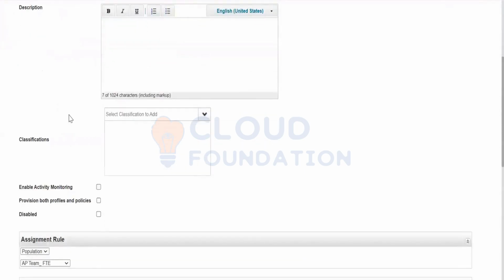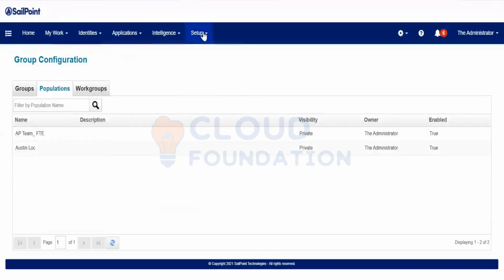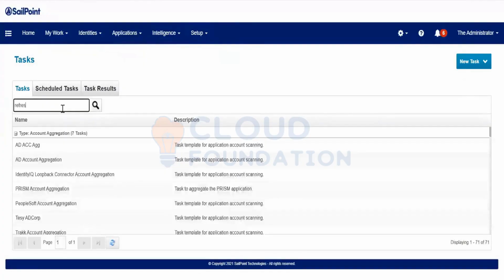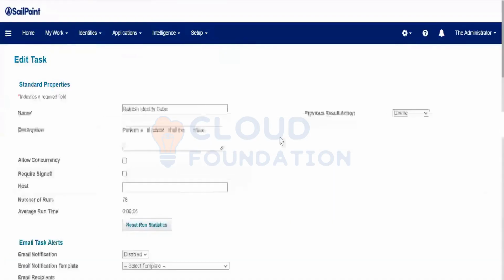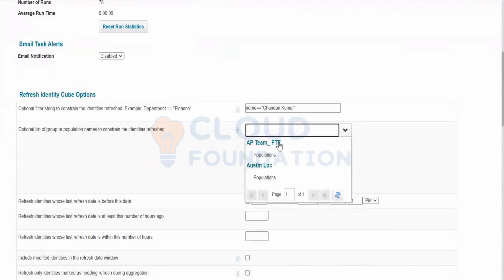That could be another use case, only for population, not for group. Groups can be used only for certification purposes. Other than that, if I want to refresh a group of people or trigger an event for a group of people, in such scenarios population can be used. Look at here. The list of populations will appear from here. We can avail this feature also.